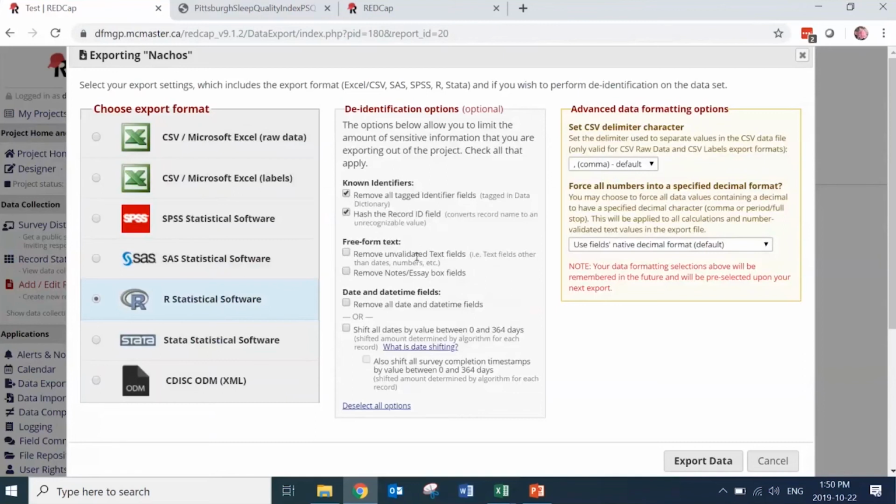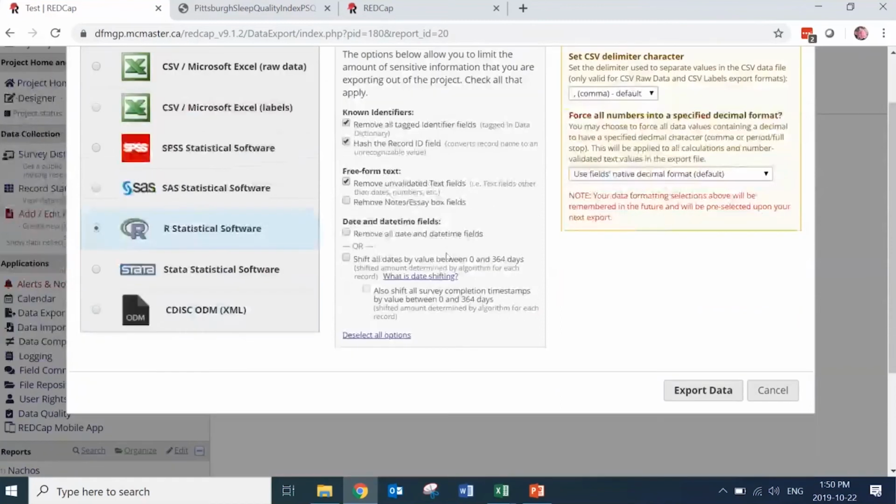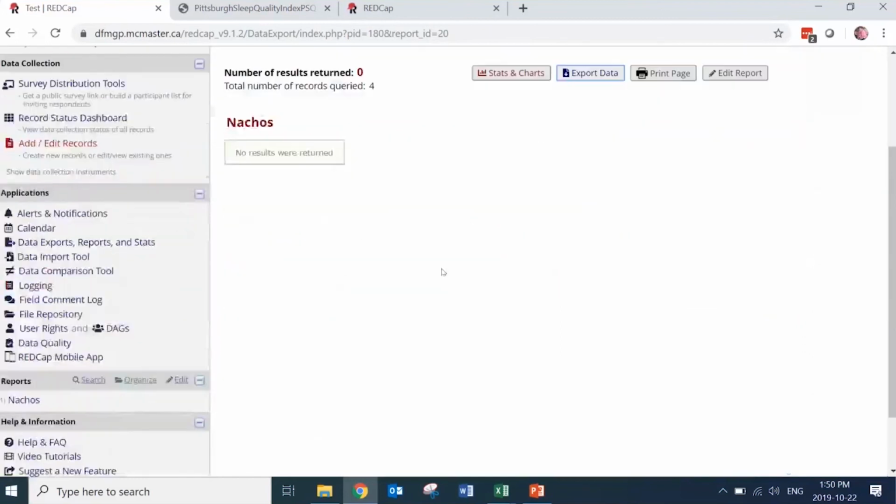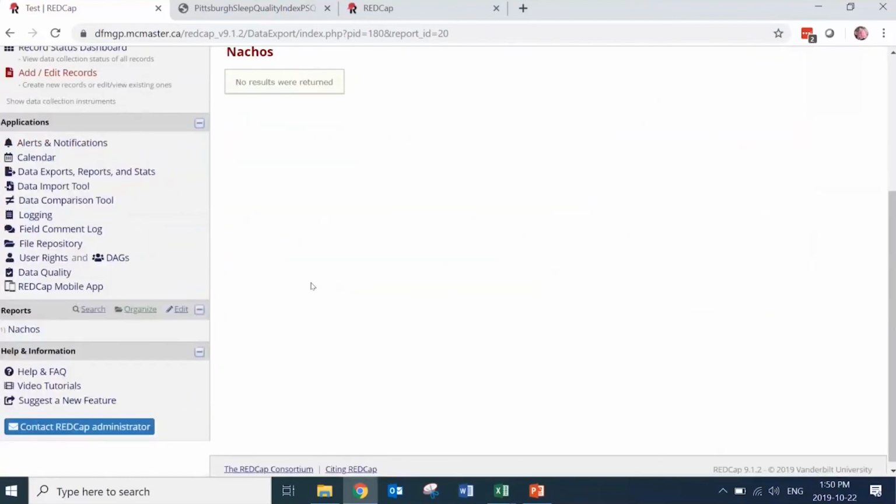Okay. Like it just puts it in X's or something? Yeah, a bunch of different characters, I think. Remove unvalidated text fields. And so it exports it out into whatever you want, and from there you can move on. Exporting data. I think that's basically everything. And then from the side, you can access your reports anytime, edit, add.